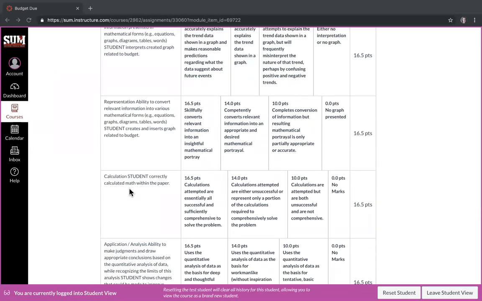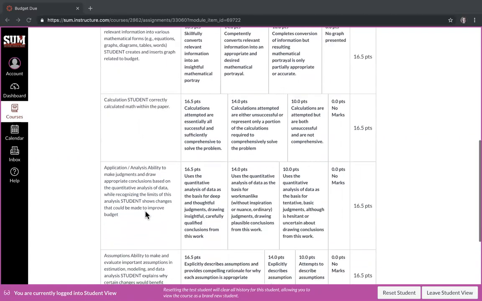Calculations. Student correctly calculated math within the paper. So within the body of your paper, if you're saying, I took in $100 and I spent $50, that means that I had $2 left, that would be wrong. If you say I took in $1,000, I spent $2,000, that means that I have 27 cents left, again, that would be wrong. So just make sure that when you're doing calculations in your paper that you're doing the math correctly.